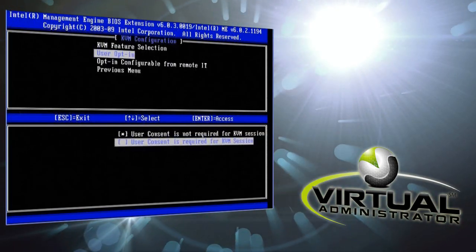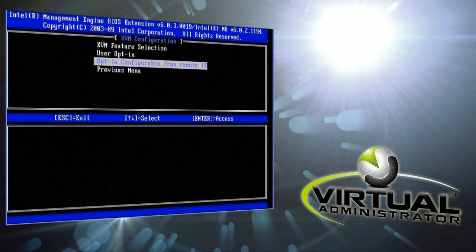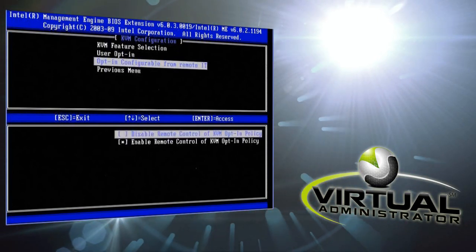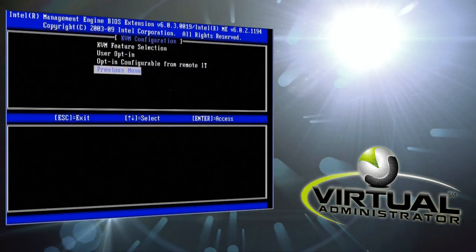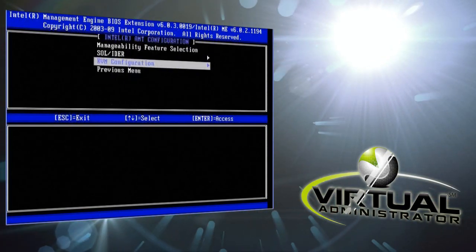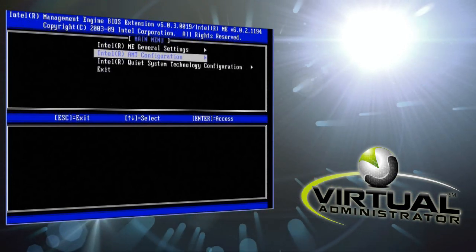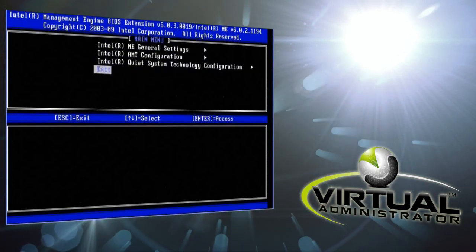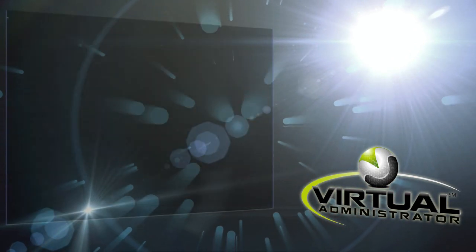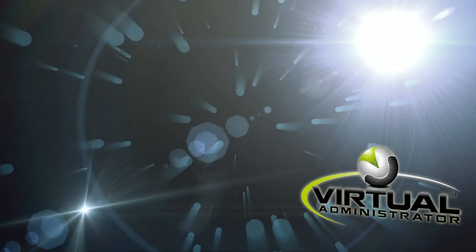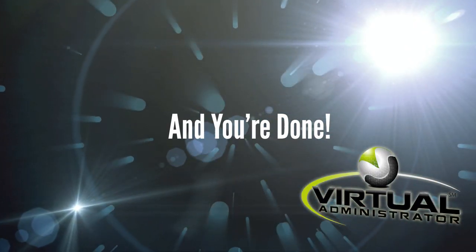All right, and then we're going to, oops, I already selected that. We're going to go back to the opt-in configuration from remote IT. And again, you want to make sure that that is enabled. And then we're backing out, previous menu again, and then we're going to hit exit. And say yes, we're sure we want to exit. And you're done. That completes all the steps necessary.